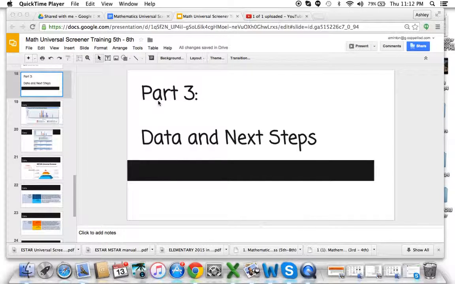Welcome to part 3 of the Universal Screener training about the data you will receive after you have administered the Universal Screener with your learners and the next steps you can take with the data in the RtI process. This training is again the same for 3rd through 8th grade educators, so ignore the title where it says 5th through 8th grade on this presentation. This will be the same for 3rd through 8th, no matter if you are doing E-STAR or M-STAR.